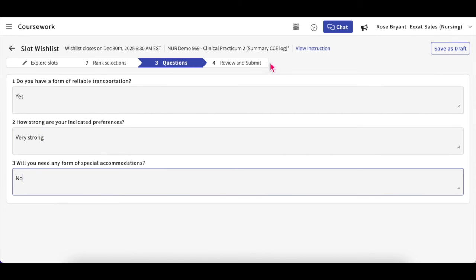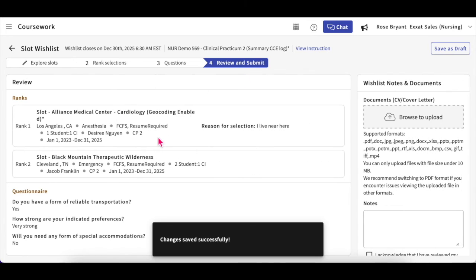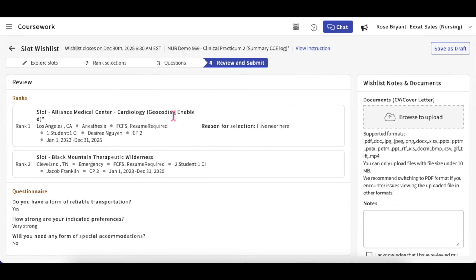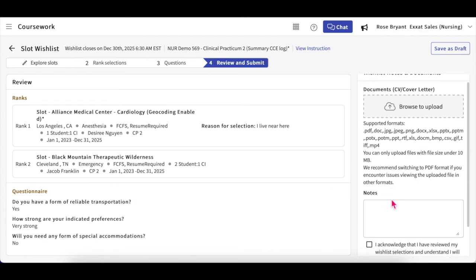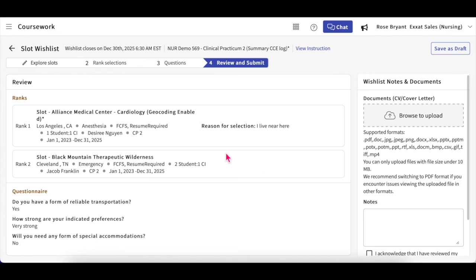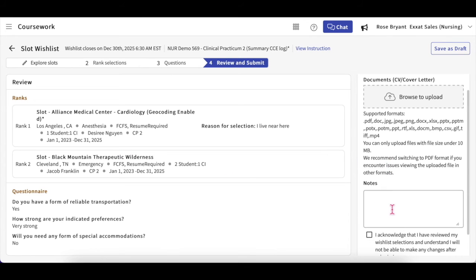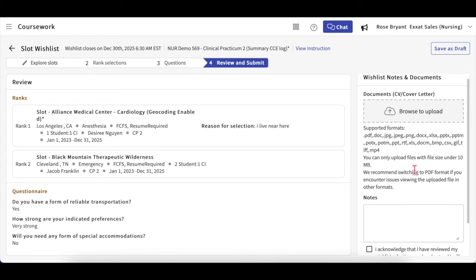Within this section, you can review all of your selected locations, your reasoning for their ranking, and any answers to the specific questions your program has posed. If you realize you need to make any changes, simply click on the tabs of the previous sections to head back and make those changes. You can provide some general notes about your wishlist here. You also can upload your CV or cover letter here.